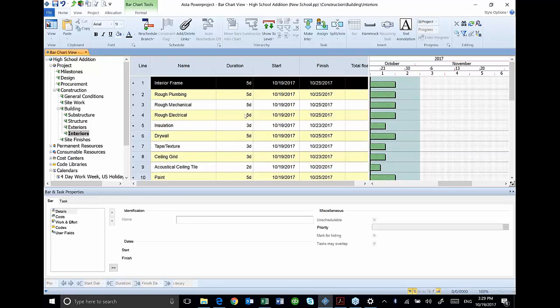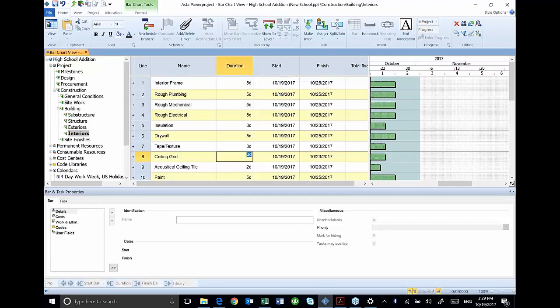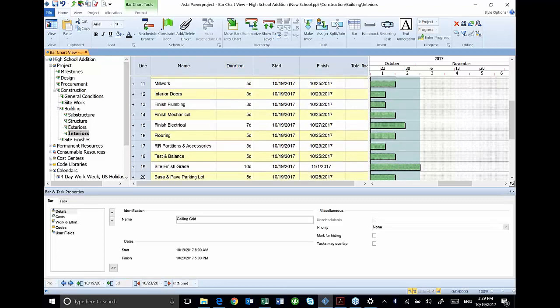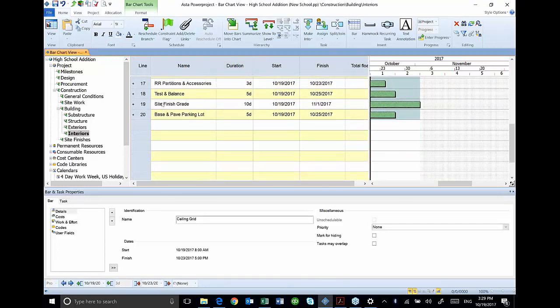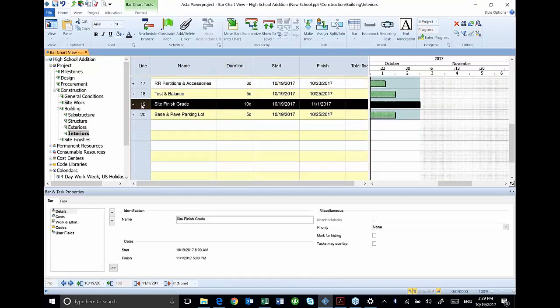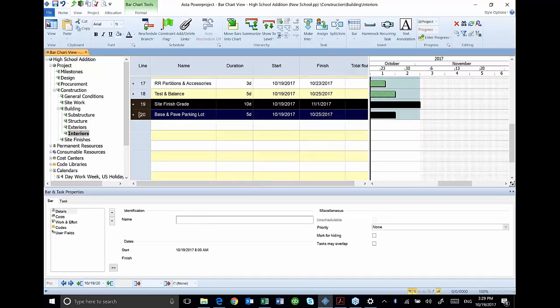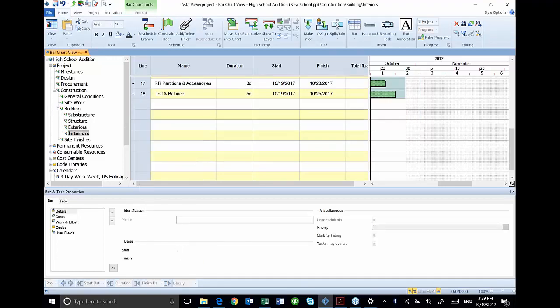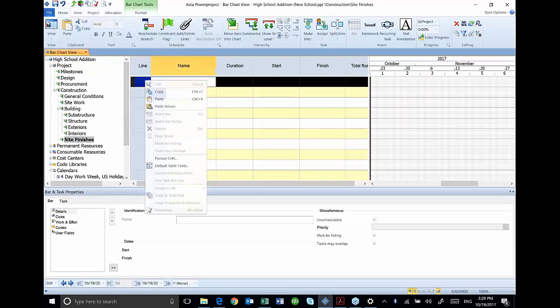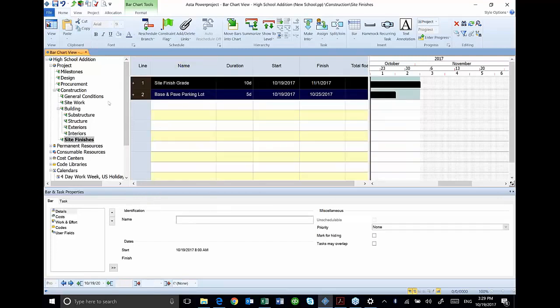If you have any questions on that, once again, please let me know. We're copying and pasting from an Excel sheet. Once again, I've got a couple of activities here that I want to put in my site finishes. So I'm going to highlight my site finish grade, base and paved parking lot. Once again, I'm going to cut, go down here to site finishes and paste those into the appropriate one.